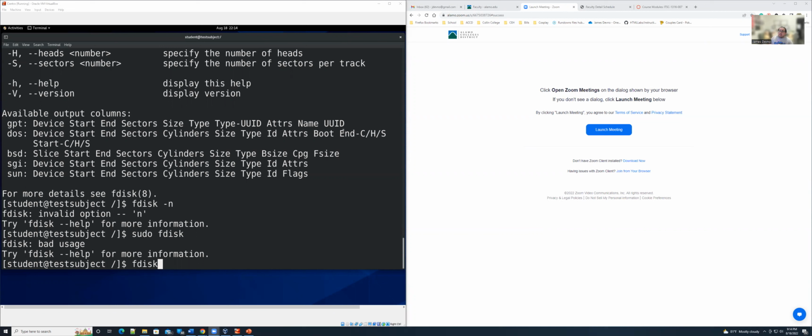fdisk is kind of like, we don't really use that anymore. There is another tool that I'm going to talk about too. I'll put this over here. That tool is going to be called parted.